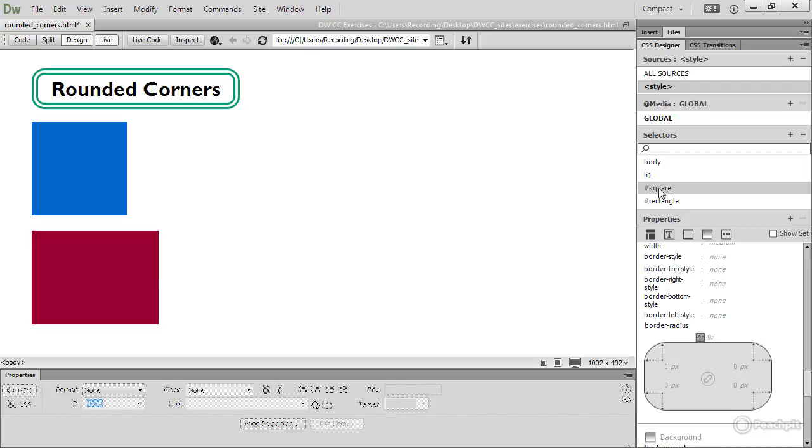I'm going to click the chain icon in the center so that all properties are set to the same value. And then instead of pixels, I'm going to change it to %. And then type 50 in there. And as I do, my square turns into a circle. That's pretty quick and painless.